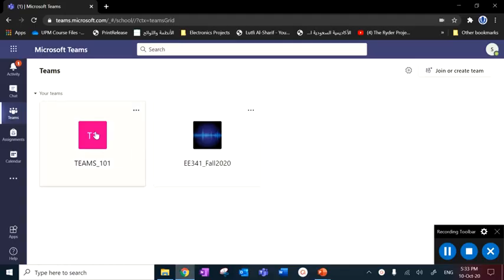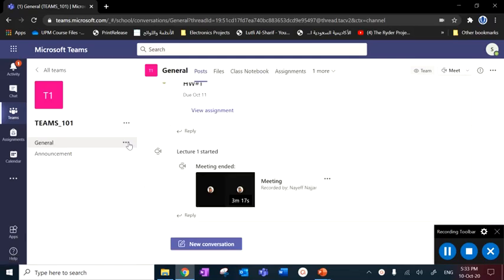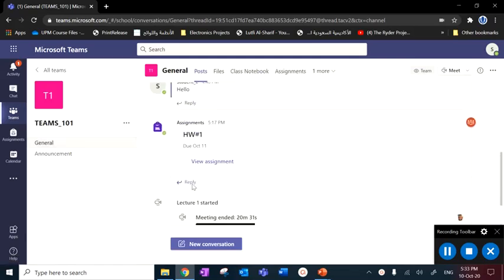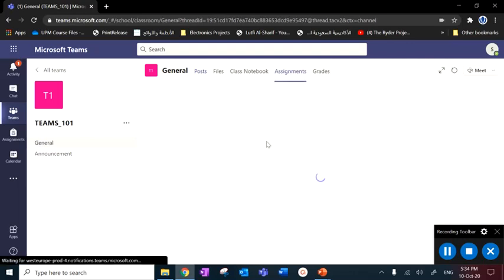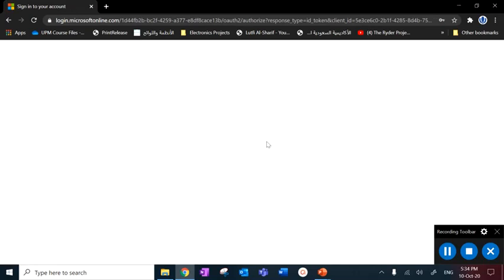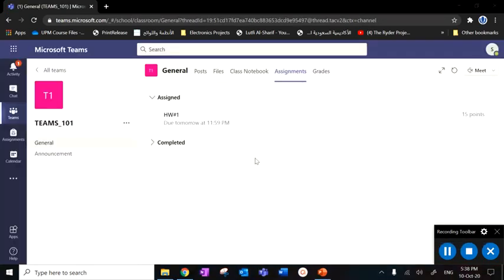So if you went to Teams, I just added an assignment in there. So assignments will show up like this, and you can click in here. This will show the assignments for you, and you also can show all the assignments from the assignments tab. So if you went here, so you can also show your homework from the assignments tab.